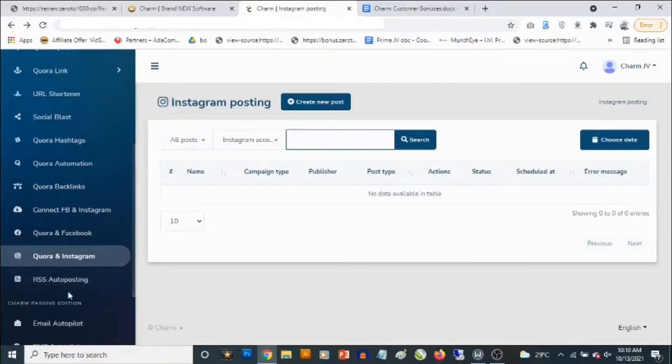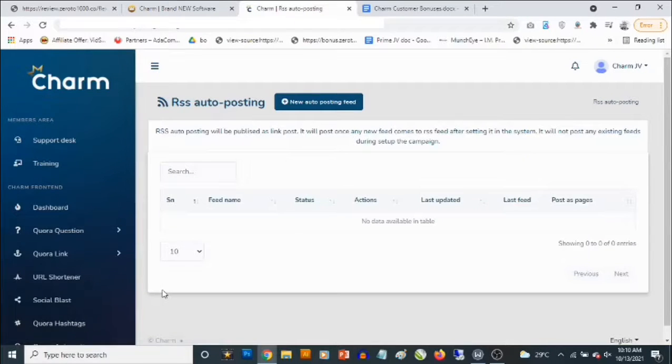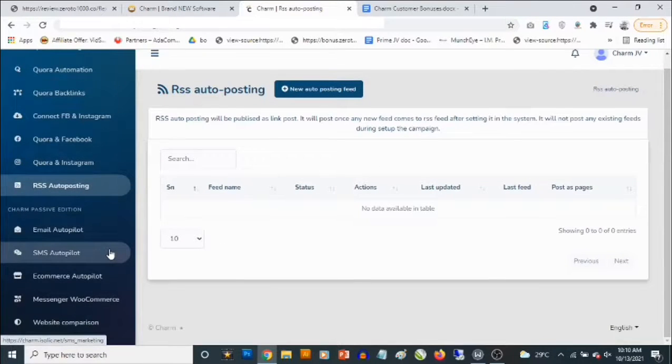Also, if you scroll down a little bit, you get access to RSS auto posting. So this RSS basically allows you to fetch feeds from sources, news websites, or any other website that you want to fetch content from, which will automatically allow you to get some traffic, because this is content on your own site or wherever it is you want to send content to.